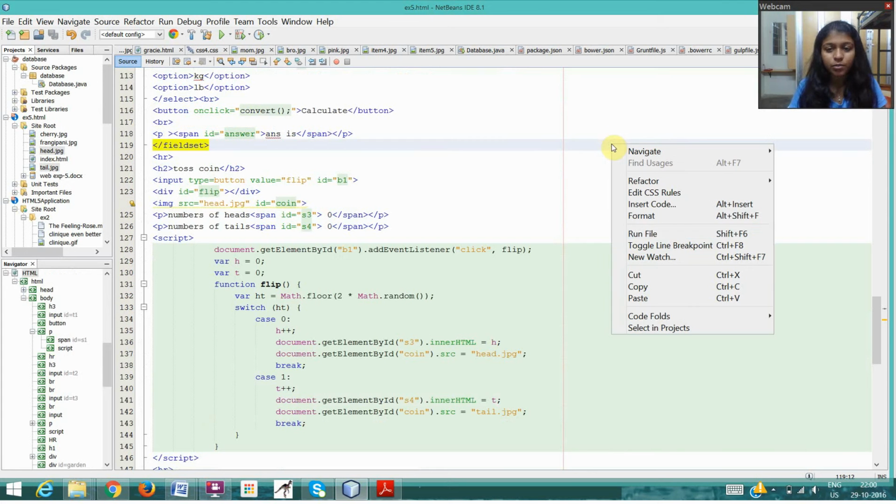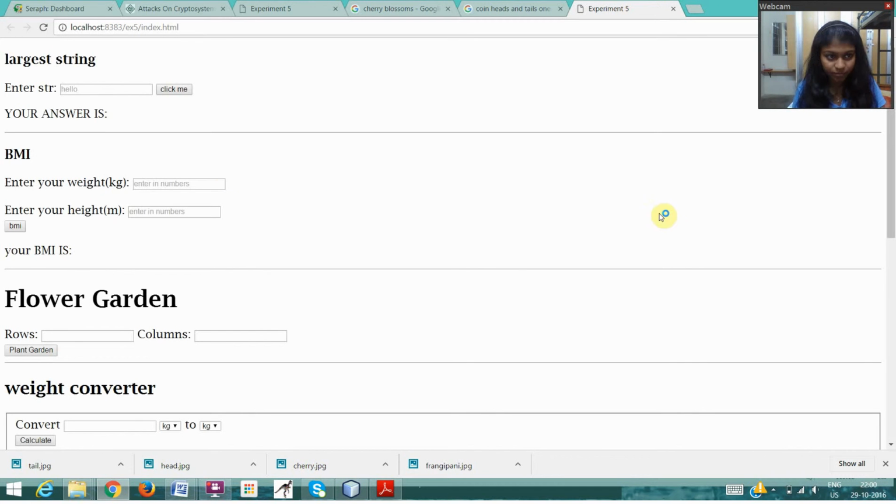So let's see how all this works. As you can see here, this is the first one, like I'm gonna enter a particular string. I just entered hi, I'm Rachel. When I click this, as you can see, the Rachel is obviously the string with the highest value, so Rachel gets displayed here. And here I'm just going to enter a weight and just enter a height, like say 150 or something. And when I click on BMI, this is going to be my BMI, and as you can see it is underweight. It mentions it as underweight because the value is lesser.